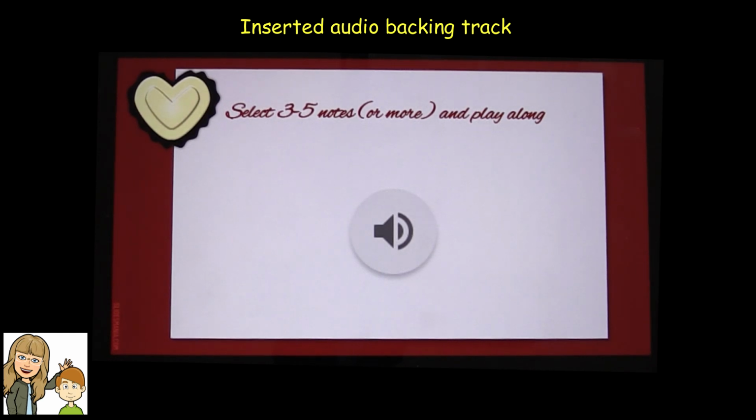All right, you've had a lovely listen to the backing track, got in the mood. Let's have a listen now and see if we can improvise some piano music over the top of that track.